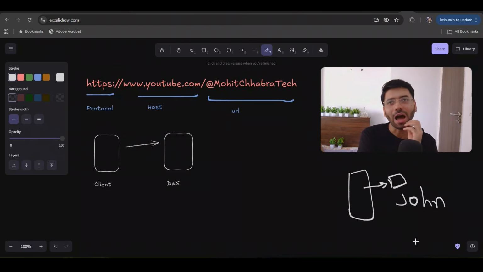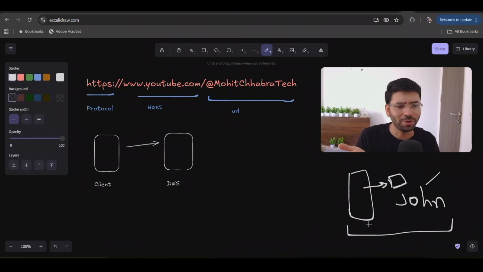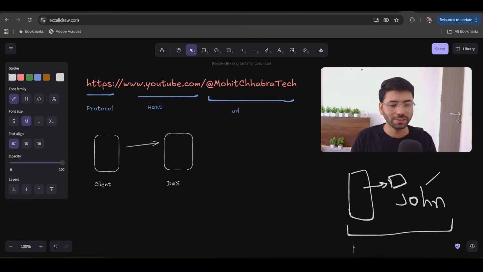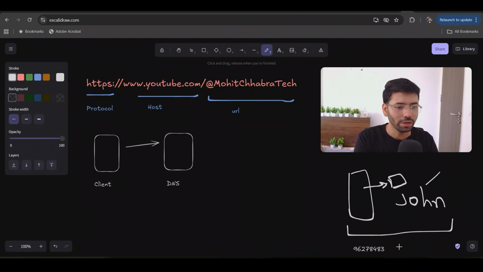Now let's understand how this connection is made. How does the phone know how to contact John? It's very simple. It happens using phone numbers. Say there is a number 9622718, whatever the number is. This number is linked with John. In your contacts application, you saved this number under John. Whenever you say call John, it simply makes a call to this particular number.